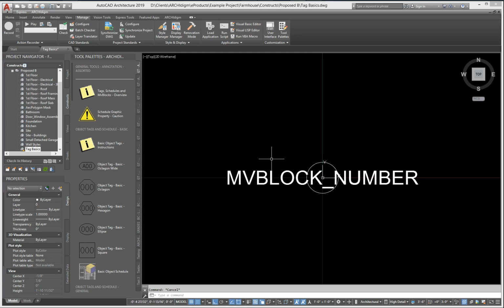Now, before I go ahead and move on to turning this into a block, we have to go into some part of AutoCAD Architecture that actually allows you to make it a tag. Right now, it wouldn't really be a tag. It would just be a block with an attribute in it. That's all AutoCAD stuff. So this is where we get into the AutoCAD Architecture part.